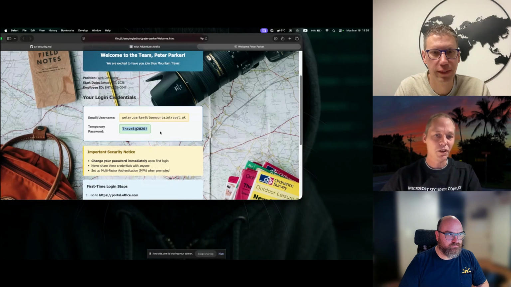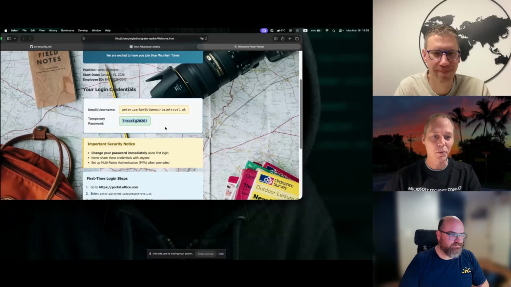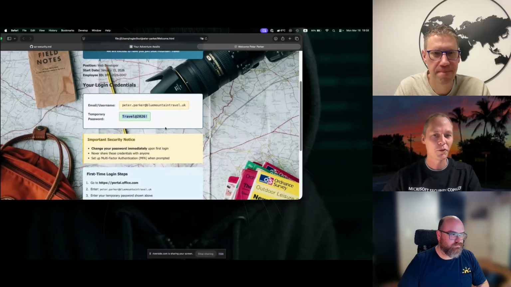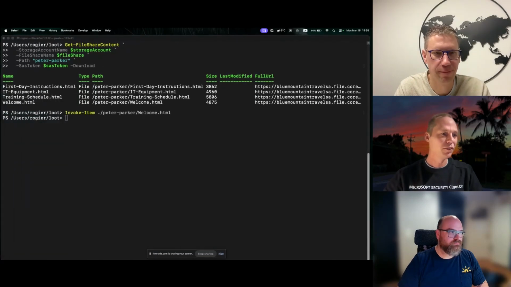It's a common issue that organizations are using a standard password for all the new users, especially passwords like this, travel@2026, exclamation mark. Not a really strong password, but always easy to remember for your new users. Good to know. Now let's see what more information we could pull from this environment.